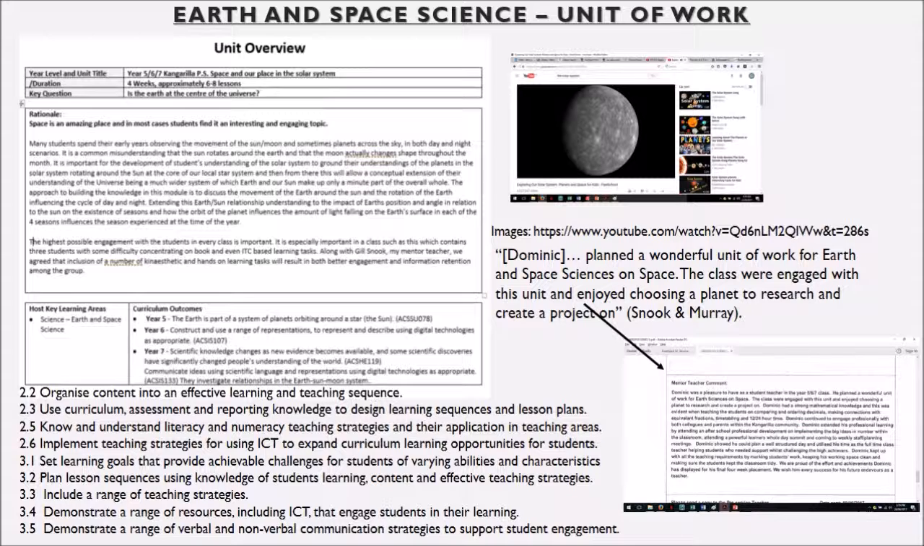As noted by my mentor teachers, "Dominic planned a wonderful unit of work for Earth and Space Sciences. The class were engaged with this unit and enjoyed choosing a planet to research and create a project on." By creating a research project on a chosen planet, students were required to utilise ICT skills to undertake research and were able to work at a level that was within their own ability.